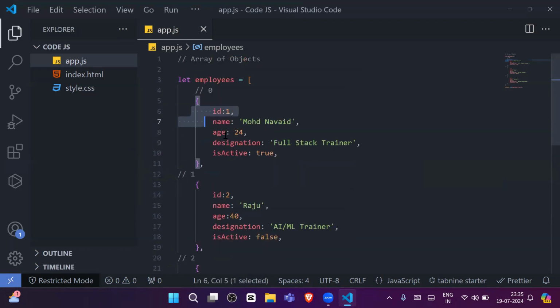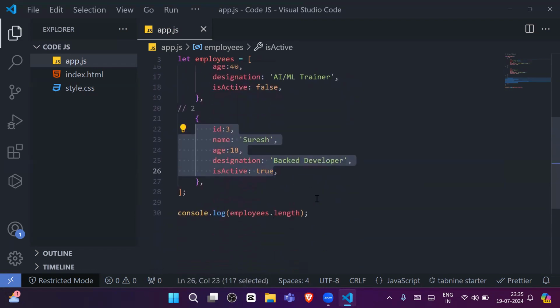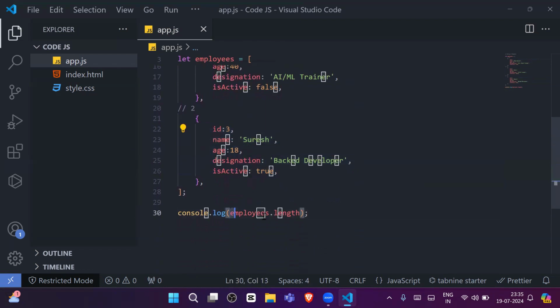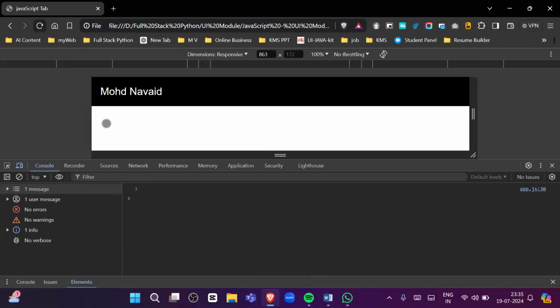So what's the length? This is one employee, second employee, and third employee. So we have three employees. Easily we can identify. But if you have thousands of employee data, then it would be difficult to identify how many objects are there. So in this case, you will use this length property. Let's go to the browser and refresh it. So what's the length? 3. Okay, length is 3.